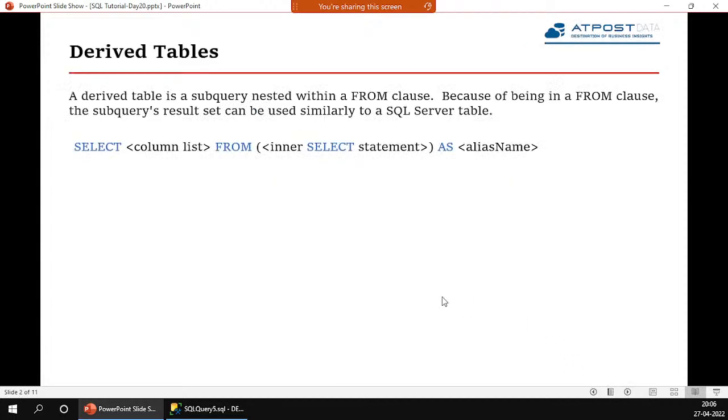A derived table appears in the from clause, whereas a subquery appears in the where clause. A derived table appears in the from clause of a query like any other table, and the scope of the existence of a derived table is the outer query scope only. So you cannot execute the outer query independently if you have a derived table.